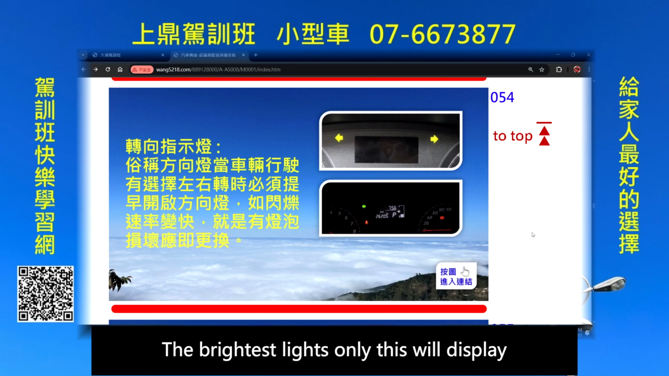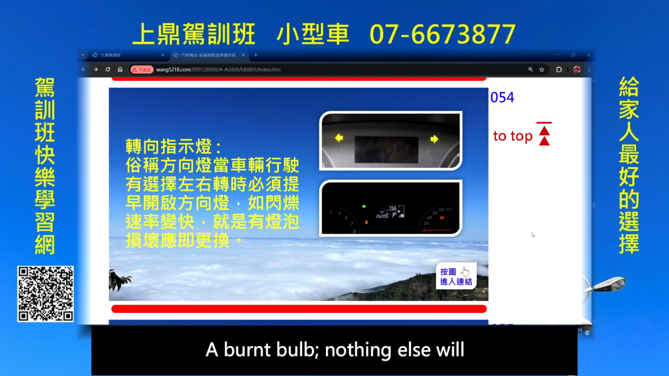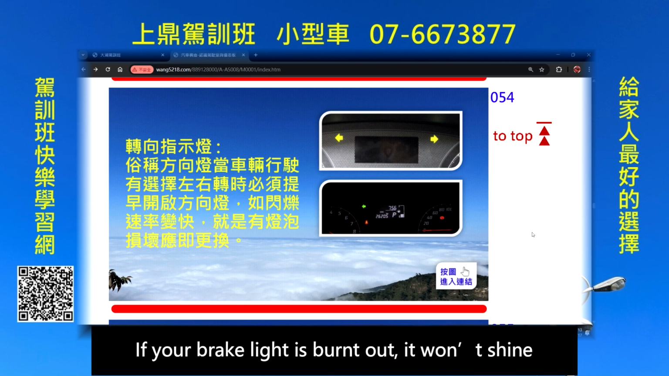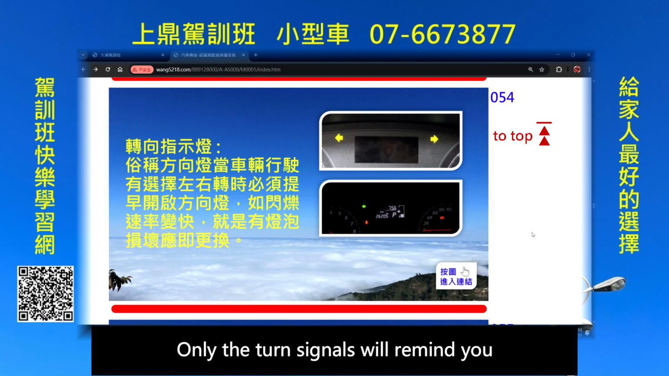Only the turn signals will display a burnt bulb, nothing else will. Your headlights being burnt out won't be shown. If your brake light is burnt out, it won't shine and it won't tell you either. Only the turn signals will remind you.